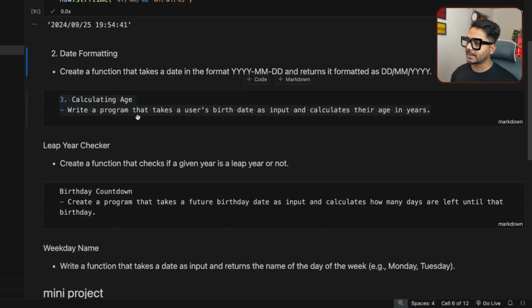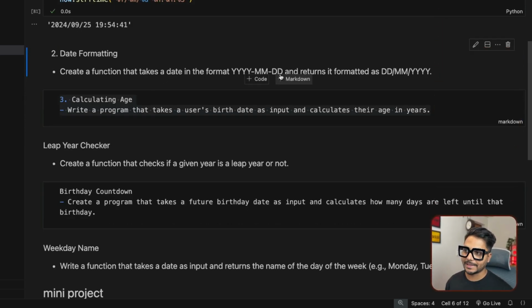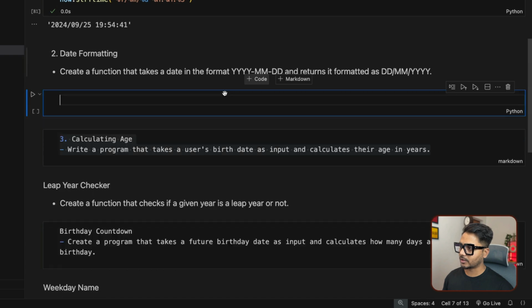Now let's see problem number 2. Problem number 2 says: create a function that takes a date in the format of YYYYMMDD and returns the format which is DDMMYYYY. So it is going to take a date from the user, which is this one, and it should return a formatted date in this shape, which is day, month, year. Okay, so let's go ahead and solve this one.